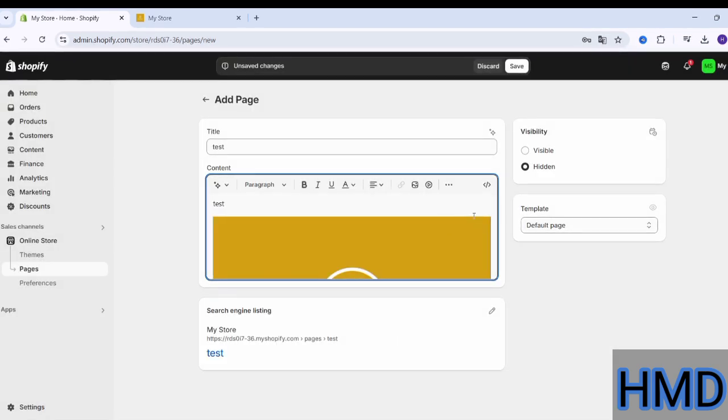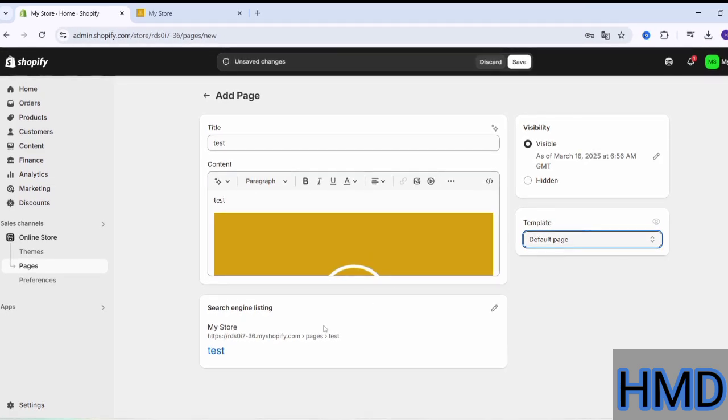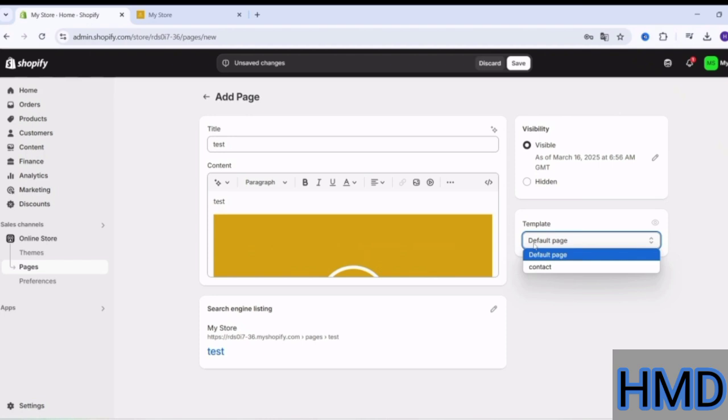If you want to publish the page immediately, keep the visible option enabled. If you prefer to publish it later, choose Hidden or schedule the publishing for a specific time.